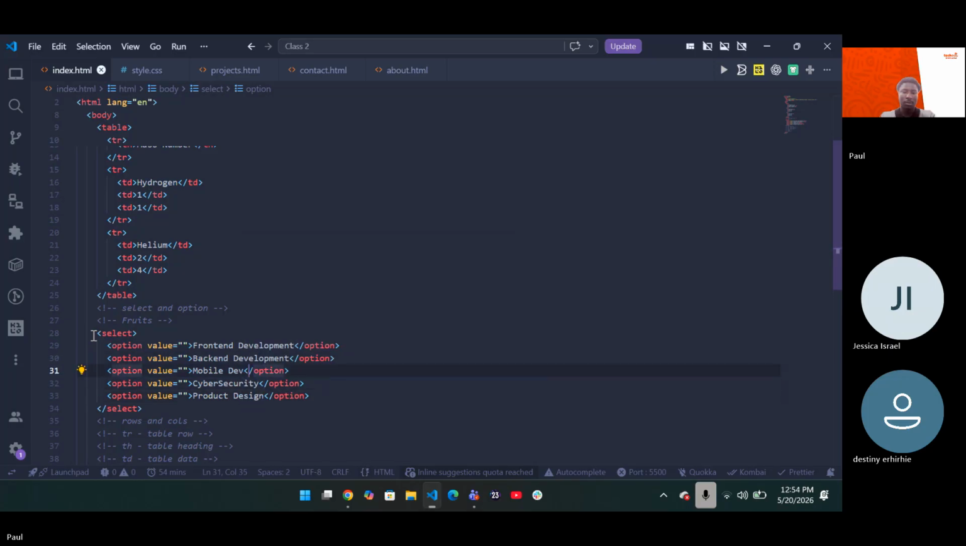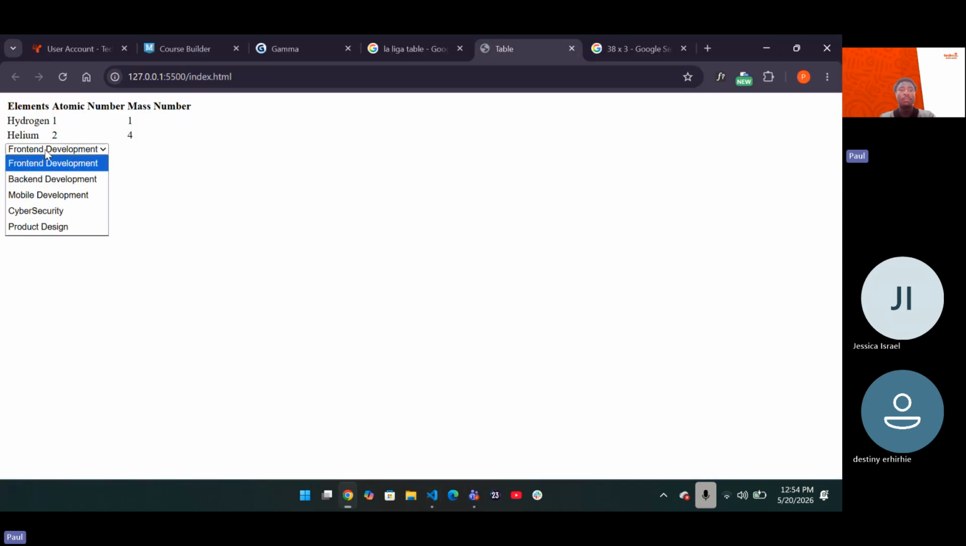Right. So now, if you go ahead and check this out: front-end development, back-end development, mobile development, cybersecurity, and product design. If I click on one, it brings it up, click on the other, it changes it, everything is being clicked on. Do you understand? Now I'm just showing you all of these things. This is how you get data. You can get data from your table. But let me shock you. You can get data from your form and input those data in a table.